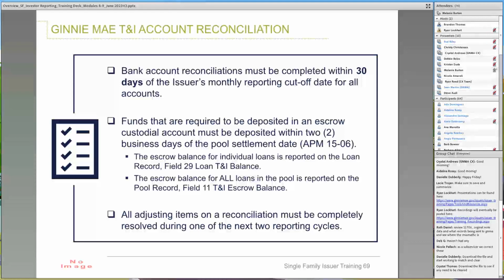In field 29 of the loan record, the escrow balance for individual loans is reported. Field 11 of the pool record should reflect the total escrow of all loans within the pool. Again, please note, all adjusting items on the recon must be completely resolved within one of the next 2 reporting cycles.